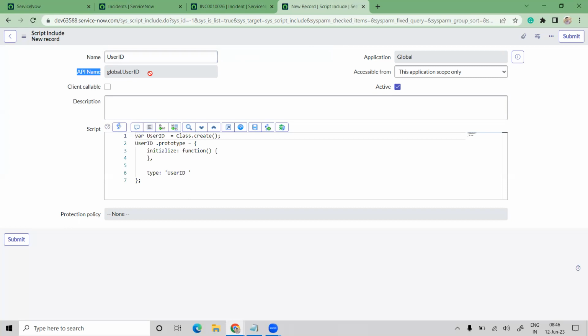which is nothing but global. So the application, global will come up, and the script include name will come up, and then a new class is created. See here, the class is created with an initialize function. Here we see application and active, which we already know about, and accessible from. So here we are making it whether it should be only for a specific scope or for all the scopes, which we can mention over here.